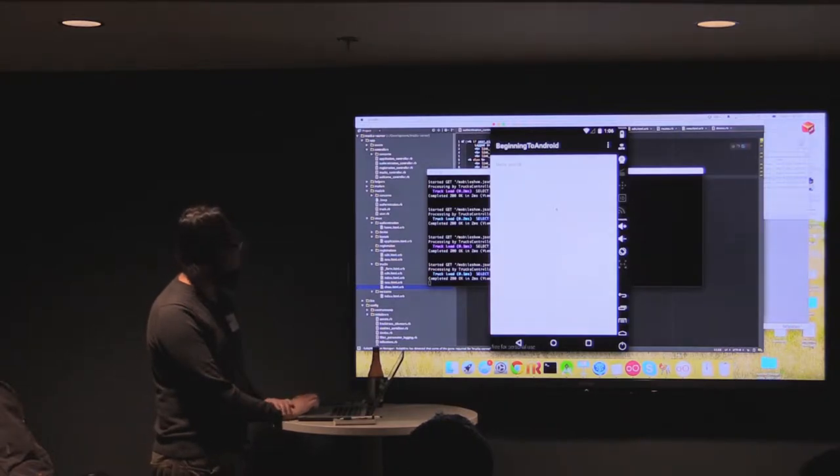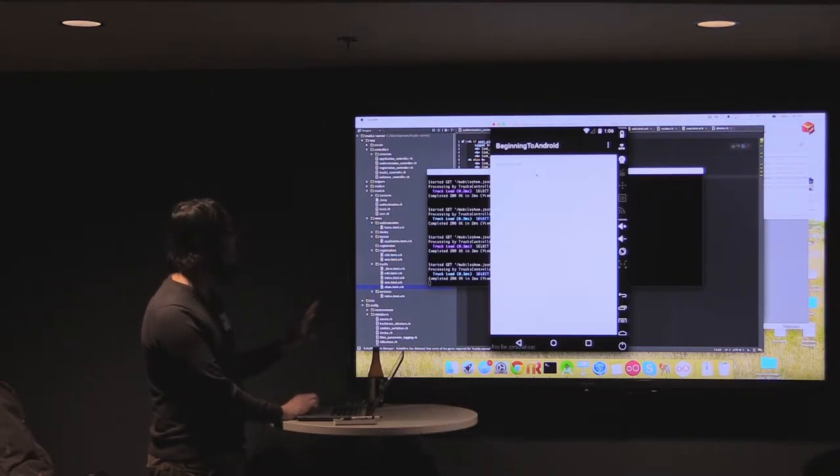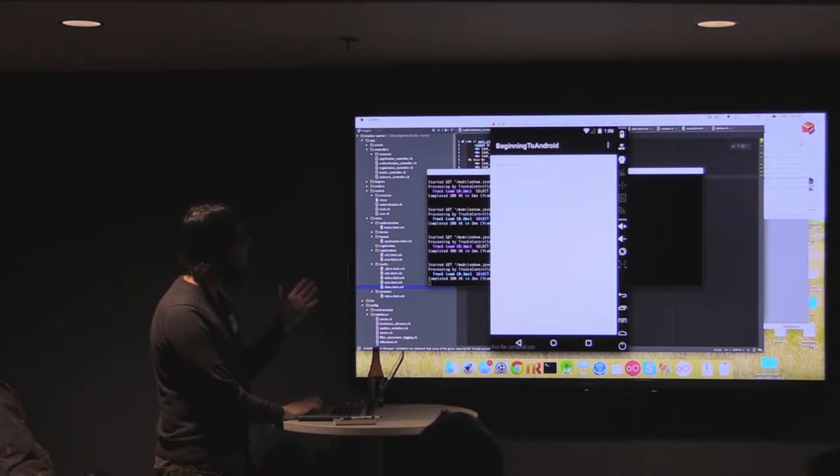So I have a little example app here. Just so you know, when you first go to Android Studio and create a new project, this is what you get. It just shows you your action bar here and gives you a simple action, and that's all you really have.